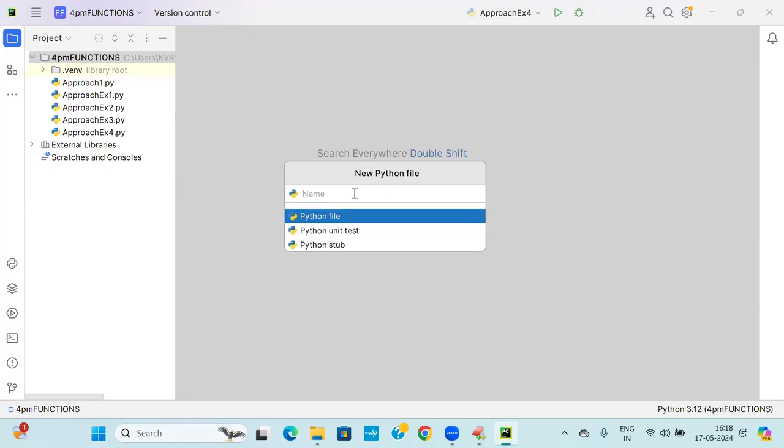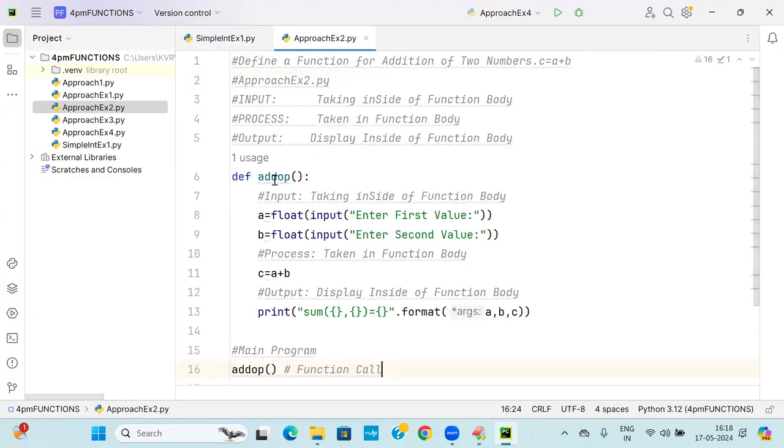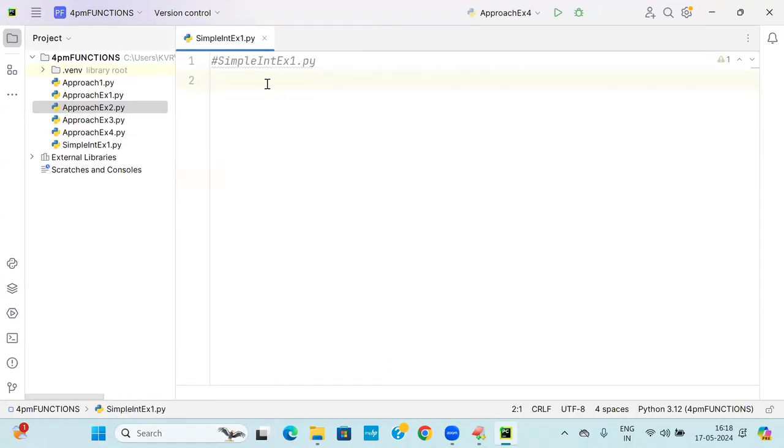Now let us move on. I'm going to write simple_int_example1.py. Try to follow carefully, students. I'm going to do this normally, and one more way also I will do. So far we defined only one function. I can define more than one function also. Today I'm going to define two or more functions.